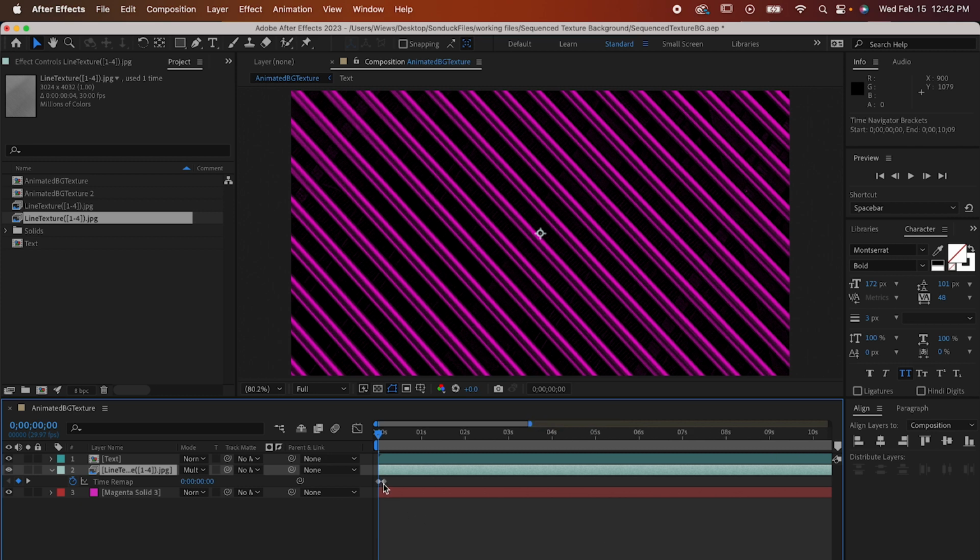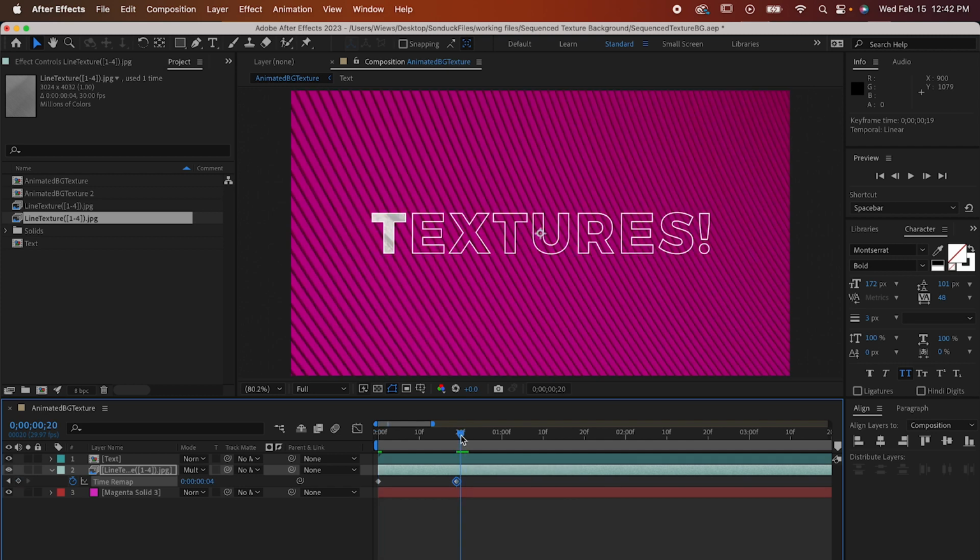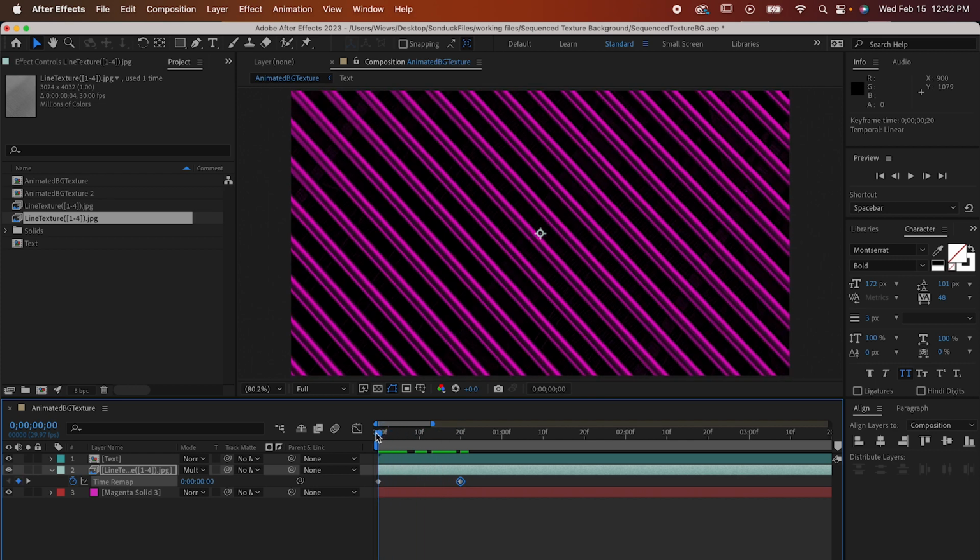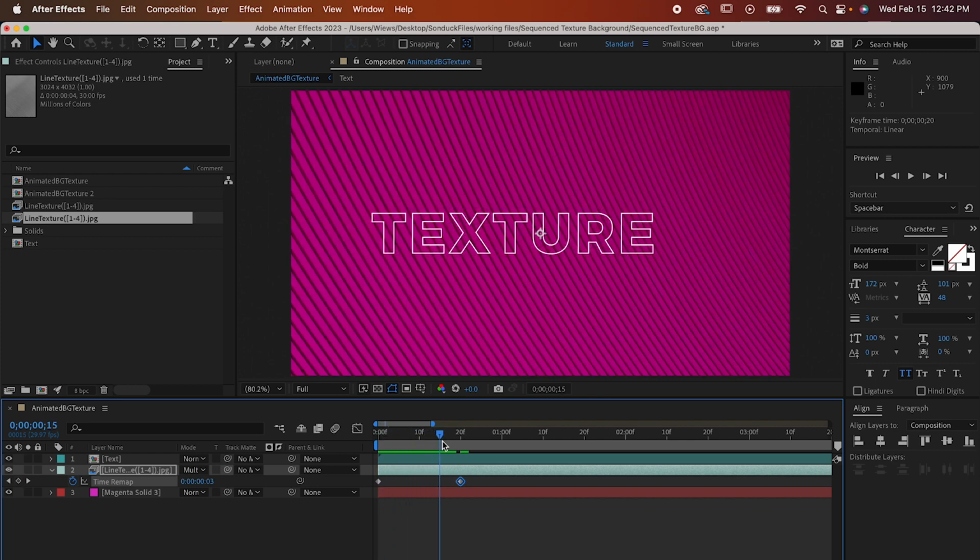The individual images will be split equally along the distance between the keyframes. The farther apart they are, the longer each one will have on screen. I set mine to 20 frames, so essentially every 5 frames it is switching to the next image.